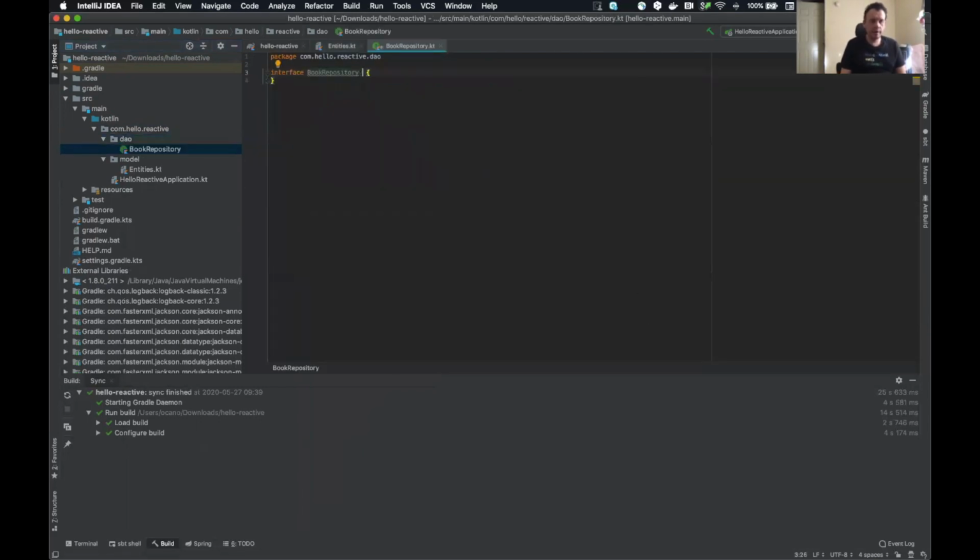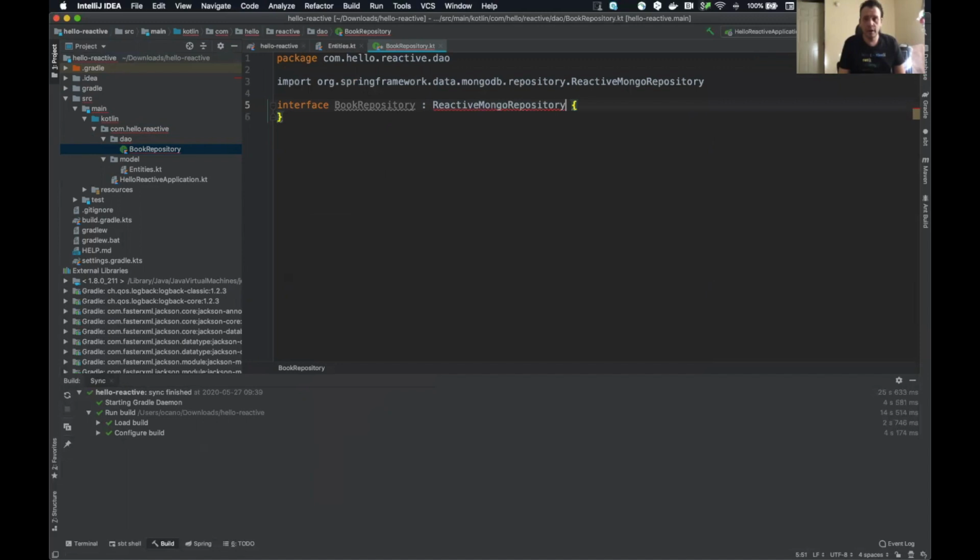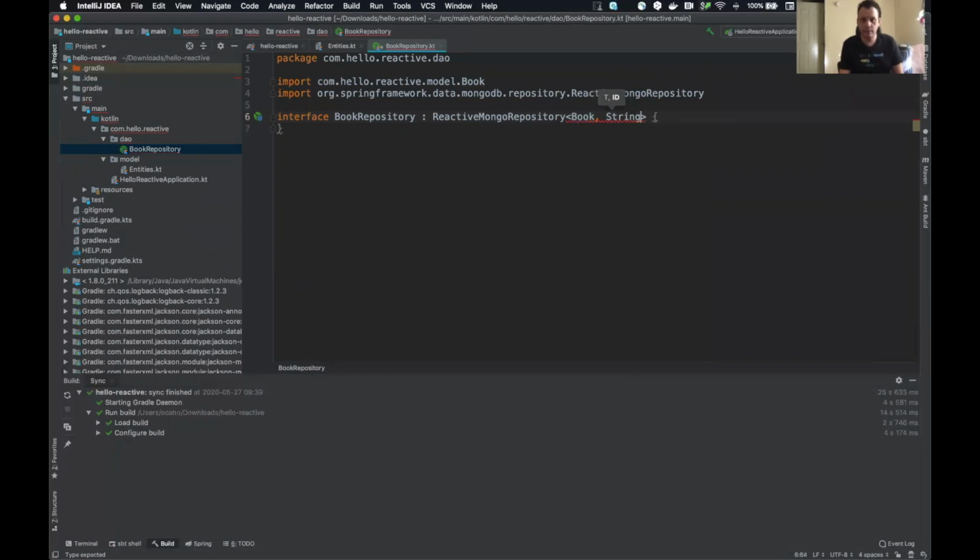And here, to do an extension in Kotlin, we use a colon. And if you are familiar working with Spring repositories, we need to use a repository from Spring. But the difference between common repositories and Reactive repositories is that we need to extend from a reactive, in this case, Mongo repository. And okay, we need to set the type. In this case, it will be a type of book from our model and the ID for that repository.